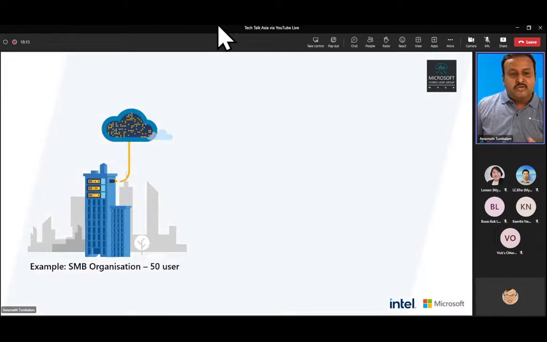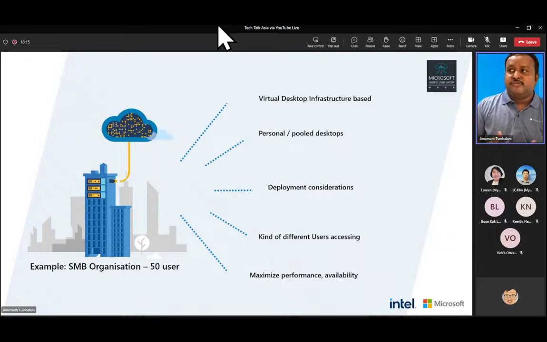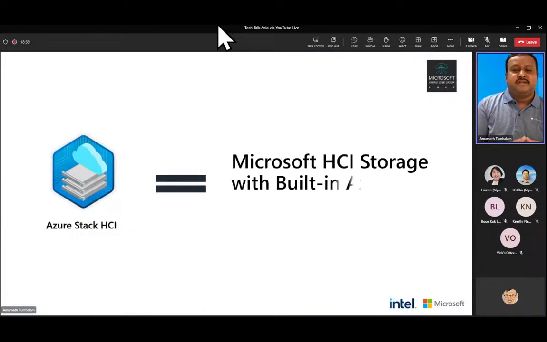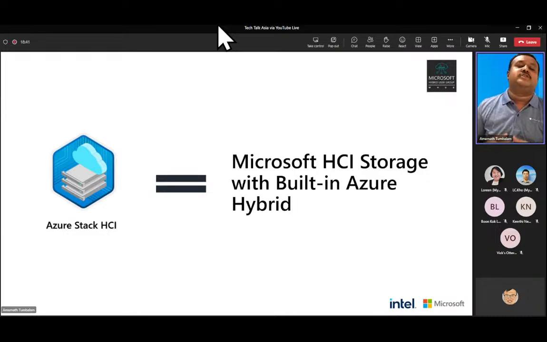The overall flow we have considered is to start with how VDI can be affordable, and how VDI can be helpful with the simple example of small organizations with a max of 50 users. Nevertheless, it even scales up to whatever number of users we are looking at. So as of now, as the starting point for affordability, we are starting with the 50 user scenario. Azure Stack HCI is very simple. It is basically a Microsoft HCI storage with built-in Azure hybrid capabilities.